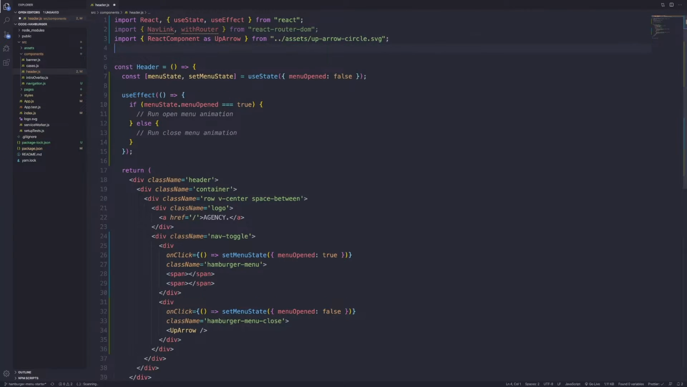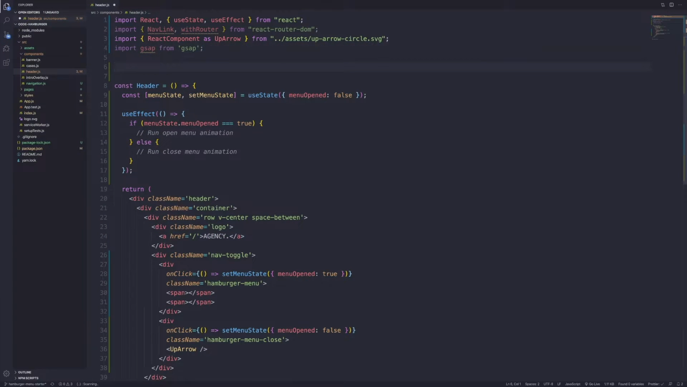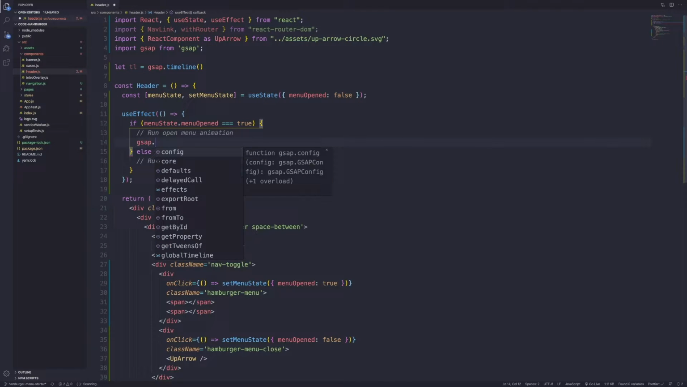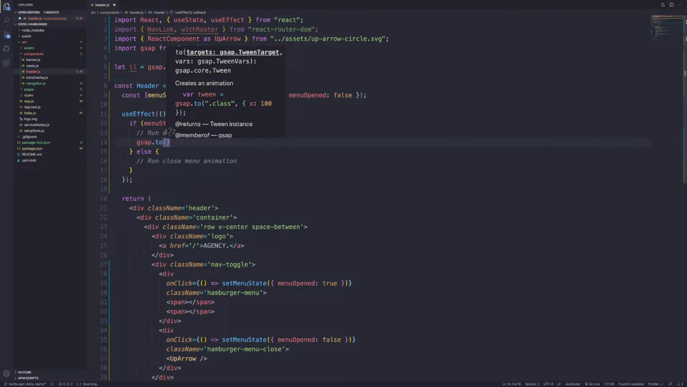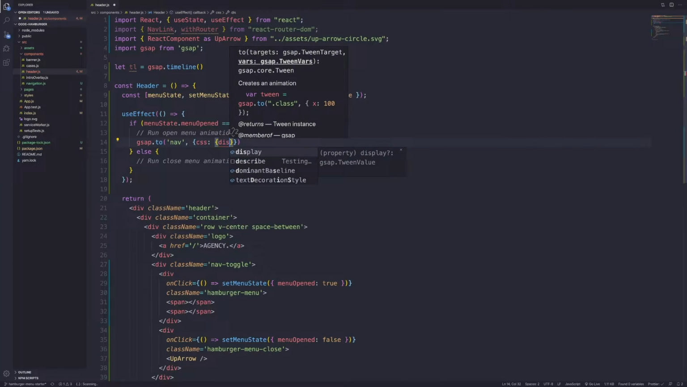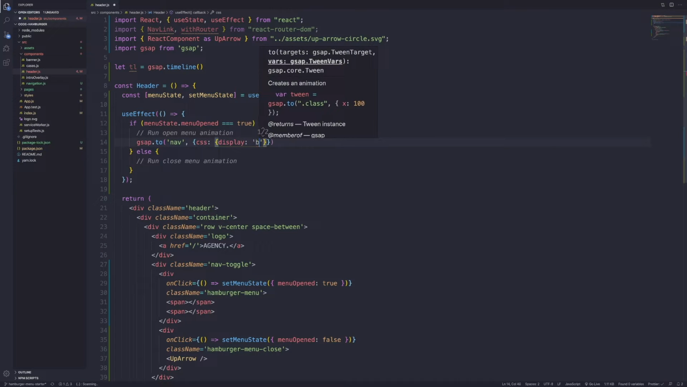So right now I would like to start animating. What I'm going to do is import GSAP, and I would also like to create a new timeline. So we'll do let TL equal gsap.timeline. And inside the useEffect, specifically the if statement, we're going to write our animations here. Very first thing I want to do is set the navigation to a display of block. We'll do gsap.to, target the nav, and then we'll add brackets for the configuration, another curly bracket for the CSS, and then set the display to block.